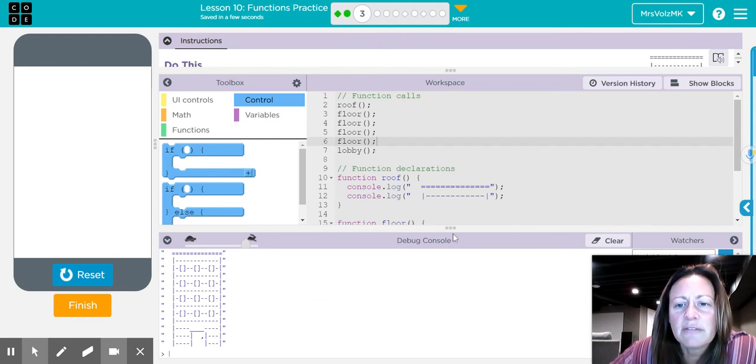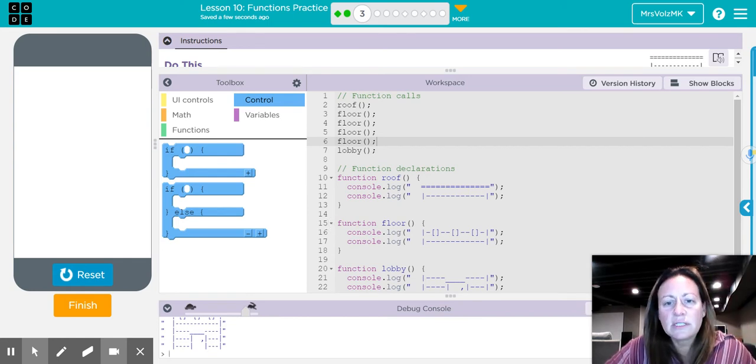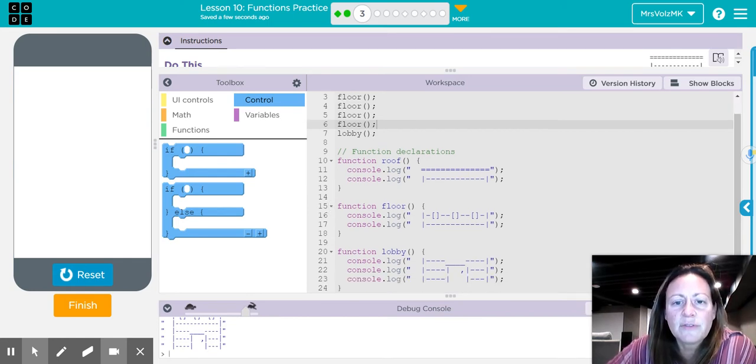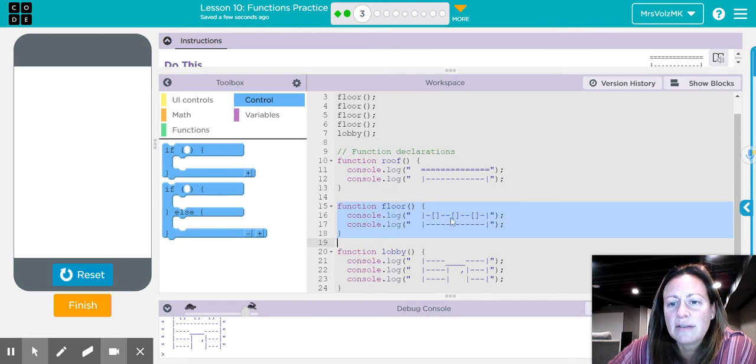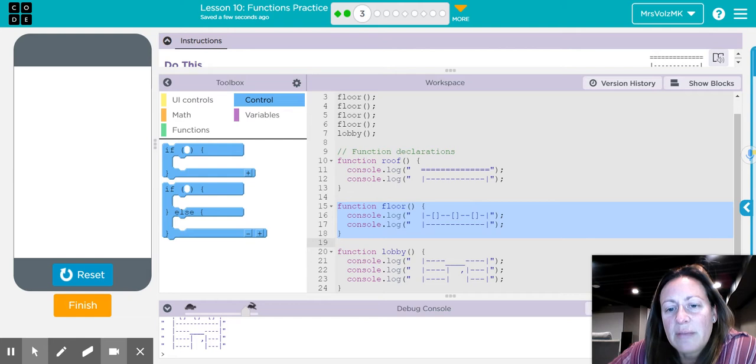That's the beauty of writing functions, is that they are reusable. When you define a function and what it's going to do, like floor is going to print out a little line of code that looks like windows and then another kind of brick level. You can reuse that as many times as you like. And every time you call it, it will jump down here and execute that. Okay, you wouldn't want to put more roofs or more lobbies, but the floor, you would probably want to repeat.